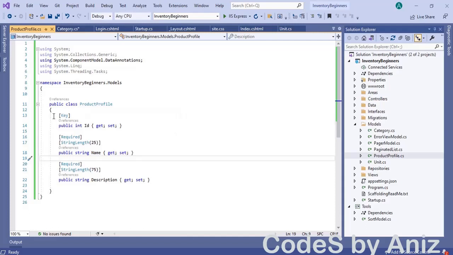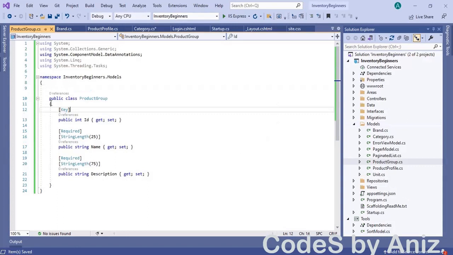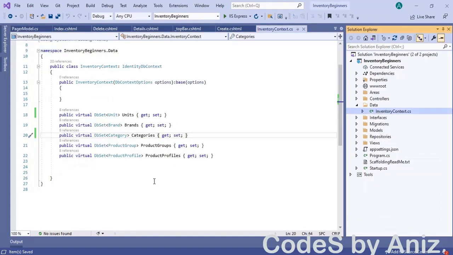This product profile model is also having the same structure of the category model. So I don't want to waste time by showing how it is created, because you can create yourself. Then follow the same steps to create the brand model. After that, create the product group model also. This is also exactly same as the category model. Now all the models are created.